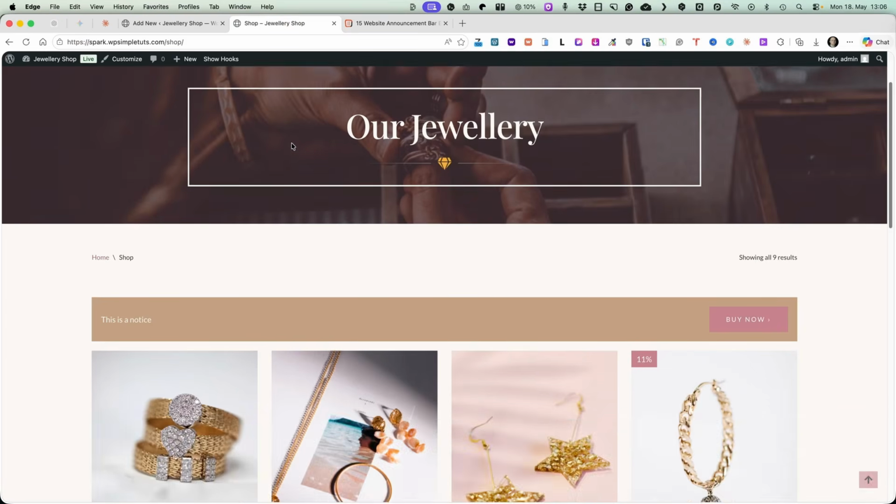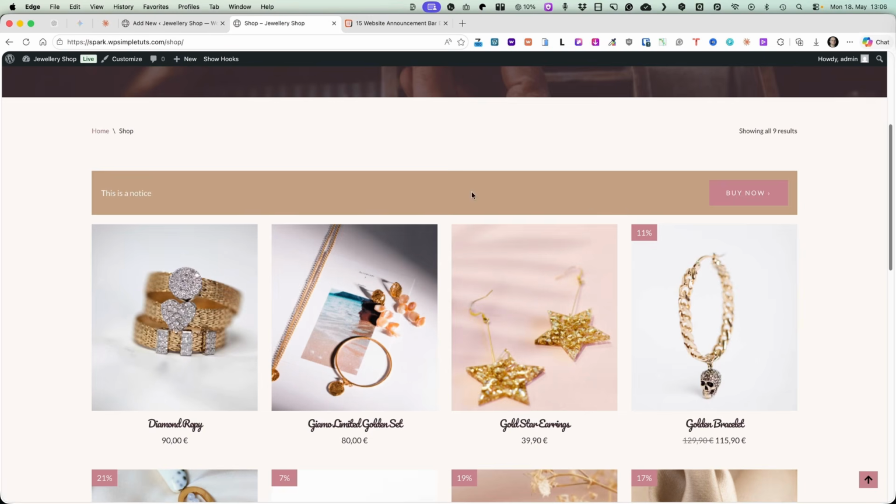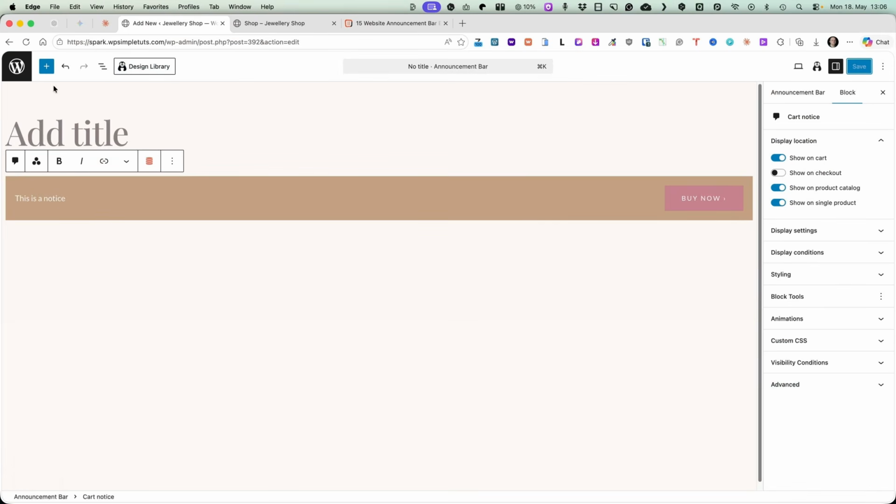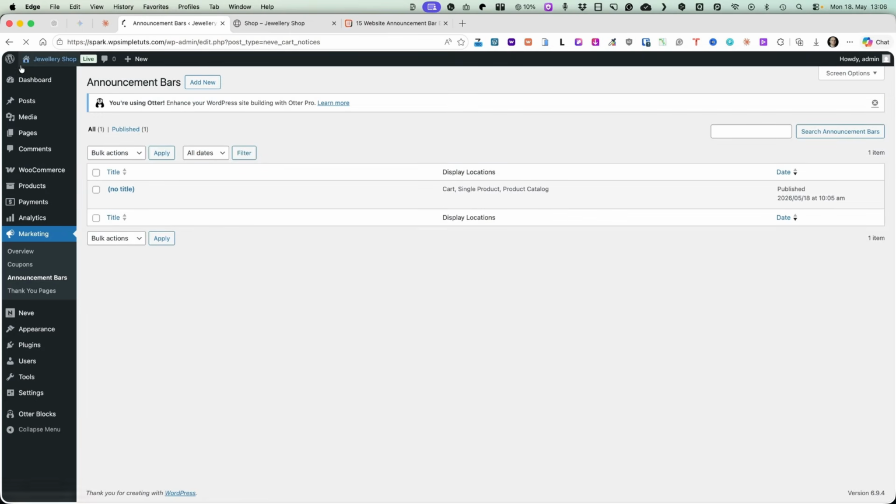And now when I go to my shop page, you'll see this is the notice with the buy now button. I have not linked it yet, but you get the gist. This way you can add your own notification bars just the way you like it. If you would like to see what notification bars you have created, then open up the marketing menu and you'll see announcement bars are here.